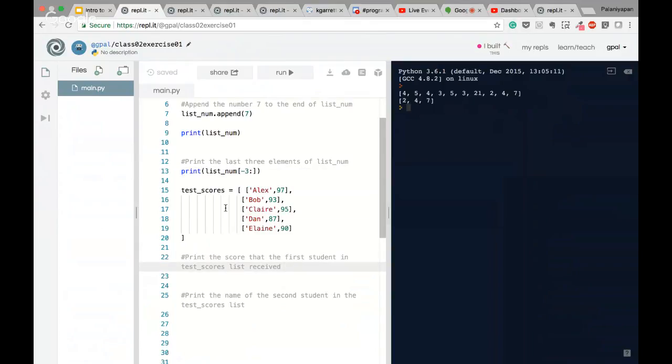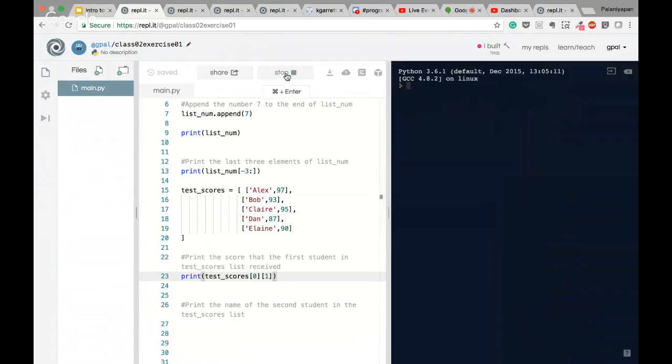Okay, so now over here we have a 2D list, and the first question for this 2D list is to print the score that the first student in the list received. So the first student is Alex, and by right we need to get 97 as the result. So the way that we do that is we say print test scores. We need to locate Alex. So that's the 0th row, and within the 0th row, the score is going to be 1. So we put in 1. Let's see if we get 97. We get 97.